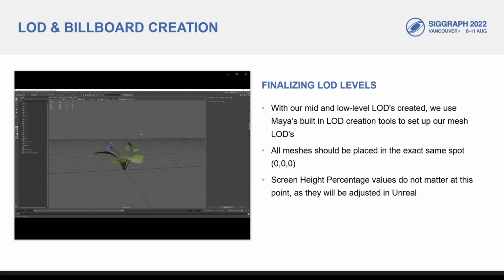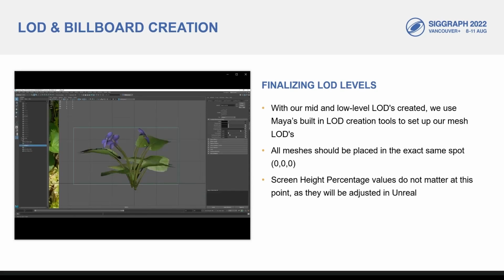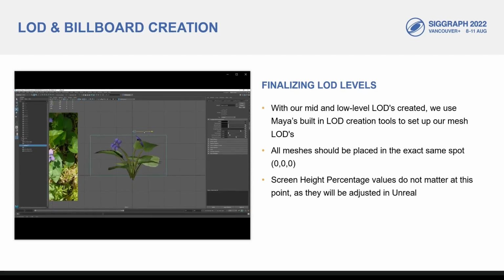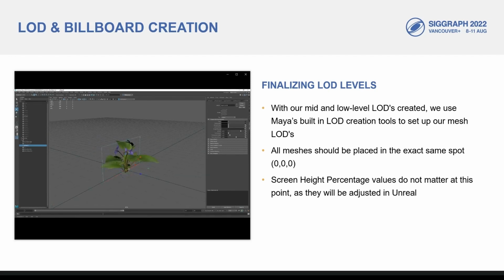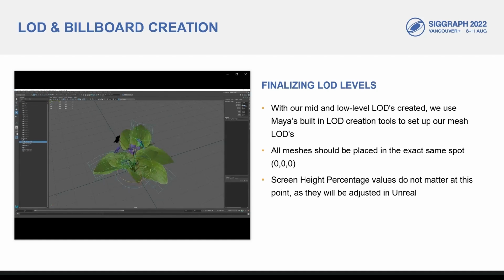Once we have that set up, we just want to make sure it lines up well. Looks good, looks good. Lines up well with our main mesh. Maybe a few minor adjustments using front-facing or side-facing cameras. And when it looks good, like it does there, we just make sure all of our high mesh, our mid-level LOD, and our billboard are all at 0, 0 with transforms frozen. And then we can just use Maya's built-in LOD creation tools to set up our LODs.